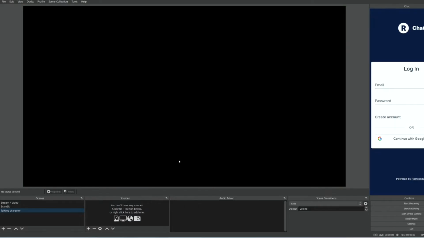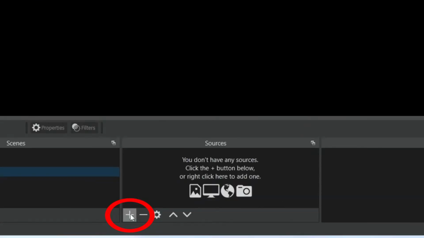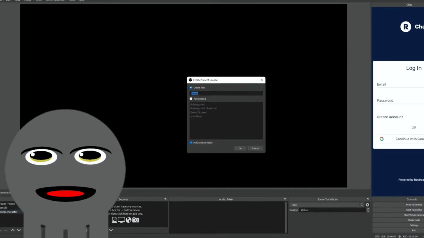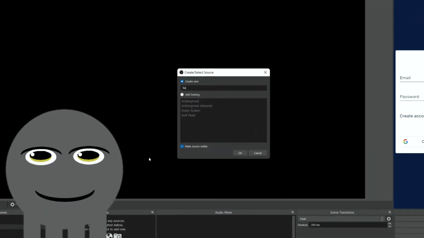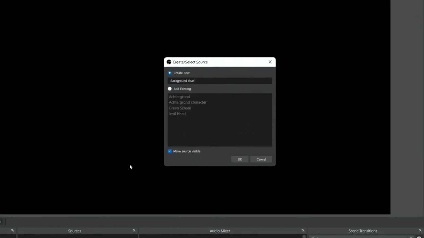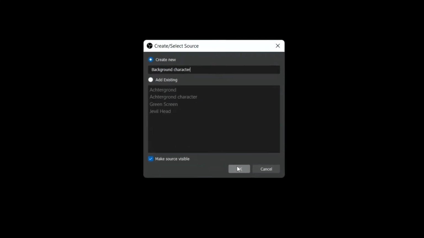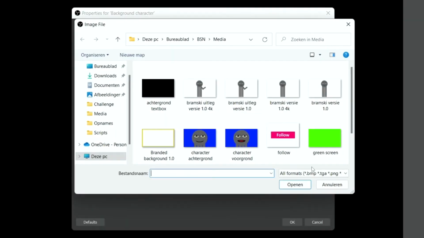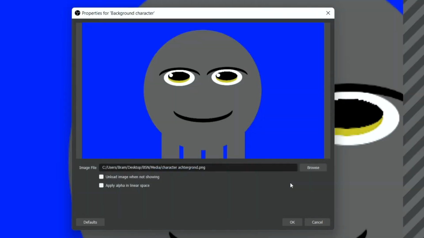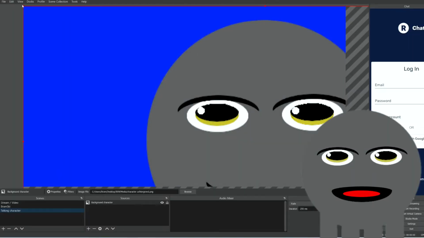After you created the scene, go to Sources, click on the plus button and go to Image. The first image you want to add to the scene is the character that isn't talking. Give your new image a name and click on OK. Click on Browse and go to the file where your image is stored. Select the image and click on Open. Adjust your image to the scene if necessary.